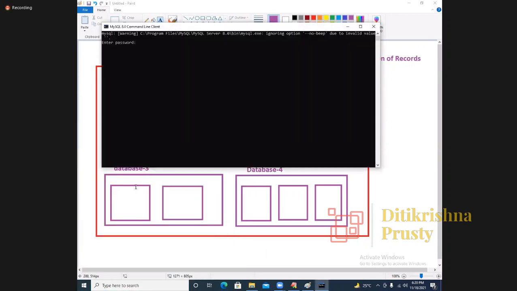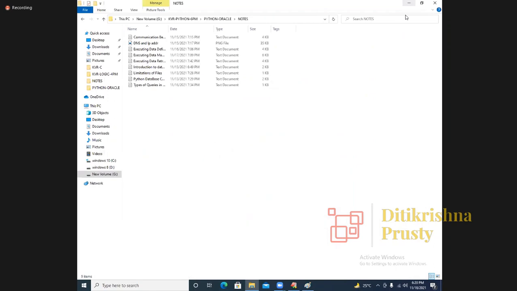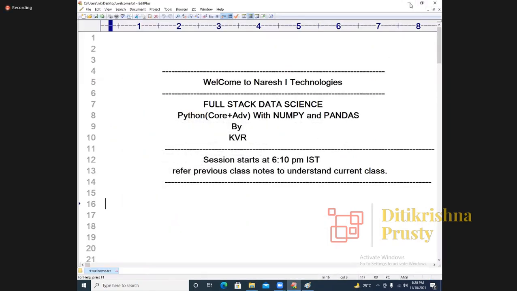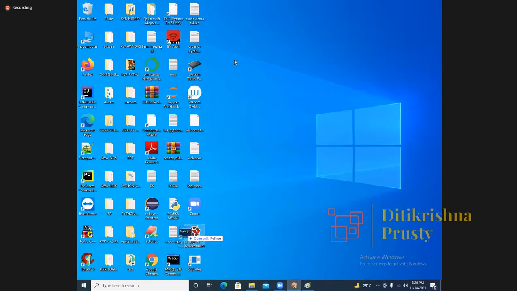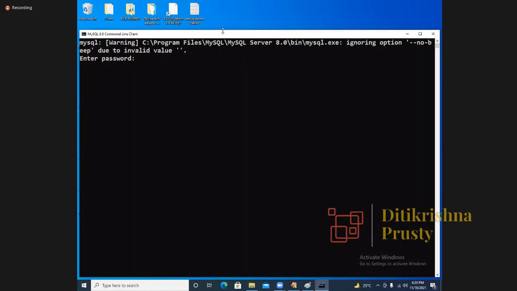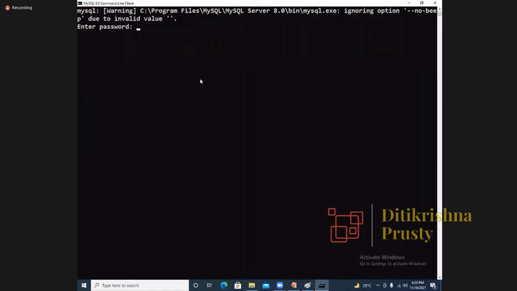Now it is asking like this. Just a password it is asking. Or otherwise, I have one shortcut. I put it on my desktop just to click quickly. This is called MySQL command line client. I just put a command line client rather than going to the start button and all. It is just asking only for the password.